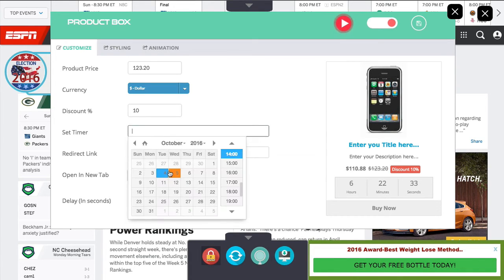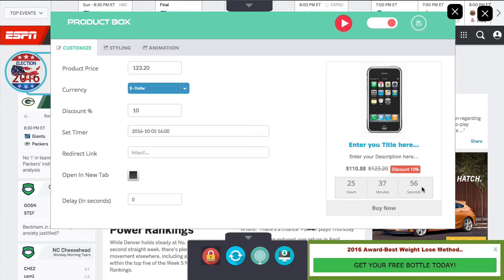We can set a timer. We want this to end tomorrow at 1600 hours. There it is. It's going to go ahead and put the timer and start counting down. And now this you can redirect to Amazon or wherever it is that you're selling this product. There it is, and open it in the new tab. We can put a delay on it if we want. Actually, let's put a 4-second delay on it.